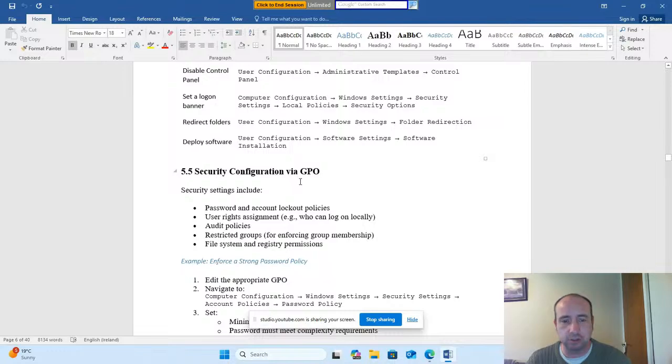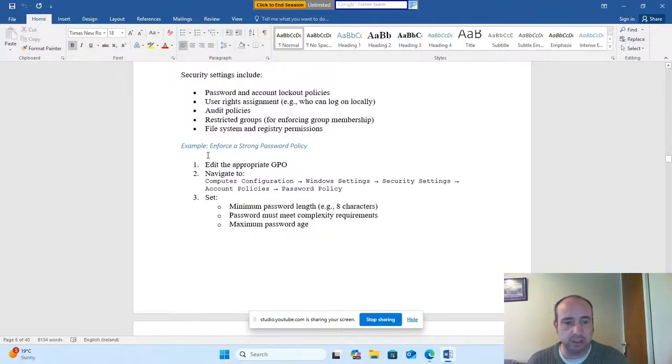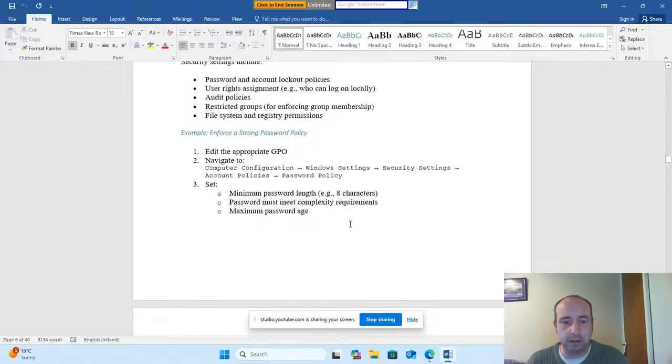5.5 Security configuration via GPO. GPO is Group Policy Object. Security settings include password and account lockout policies, user right assignment, for example who can log on locally, audit policy, restricted groups for enforcing group membership, and file system and registry permissions. Example, enforce a strong password policy: edit the appropriate GPO, navigate to Computer Configuration, Windows Settings, Security Settings, Account Policies, Password Policies. Set minimum password length to 8 characters, password must meet complexity requirements, and maximum password age.